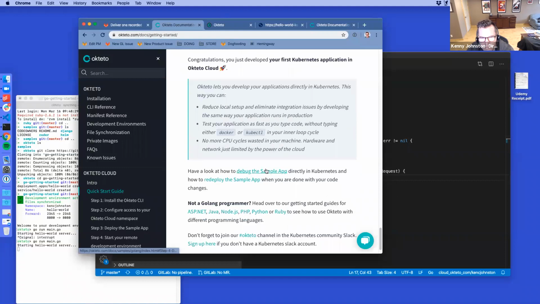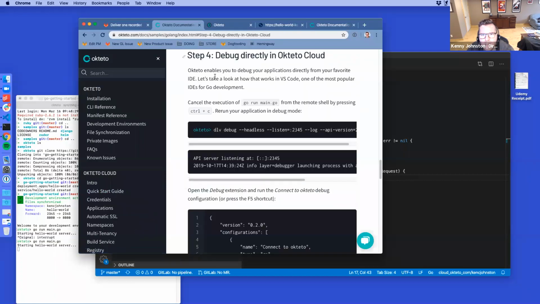Okay, next I could debug the sample app directly in the IDE and how to redeploy when you're done. Let's do debug real quick. Okay. Cancel main to go from the remote shell, and then rerun in debug mode.